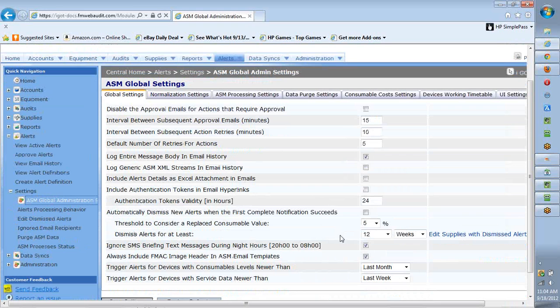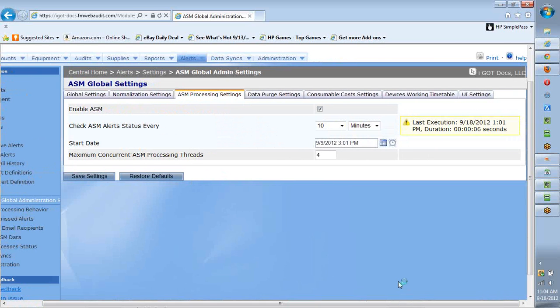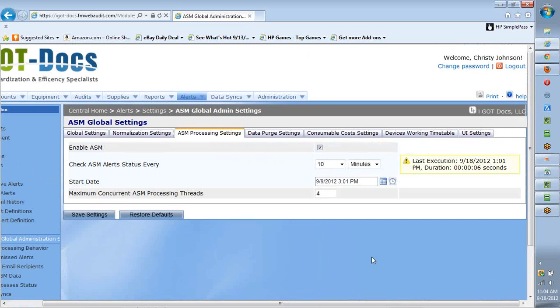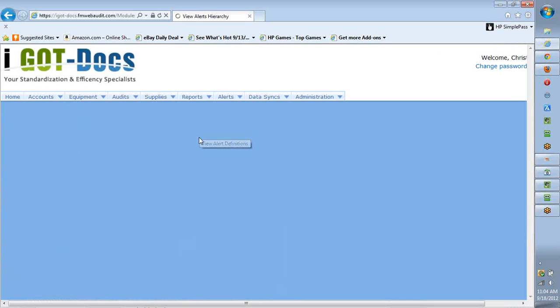So we're going to go to the third tab over, which is called ASM Processing Settings, and actually yours is already turned on. Do you guys actively have alerts coming in already? You do? Okay. Well, let's look at some of those things that we've actually defined and then look at what the alerts themselves are supposed to do. So we're going to go to alerts and we're going to view an alert definition. We can create alert definitions as well, but I want to see which ones you already have. So down, I think 3 more, and there will be a view alert definition.